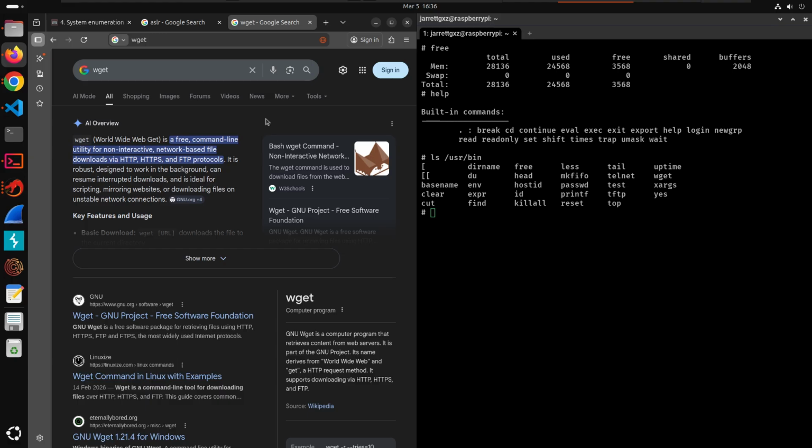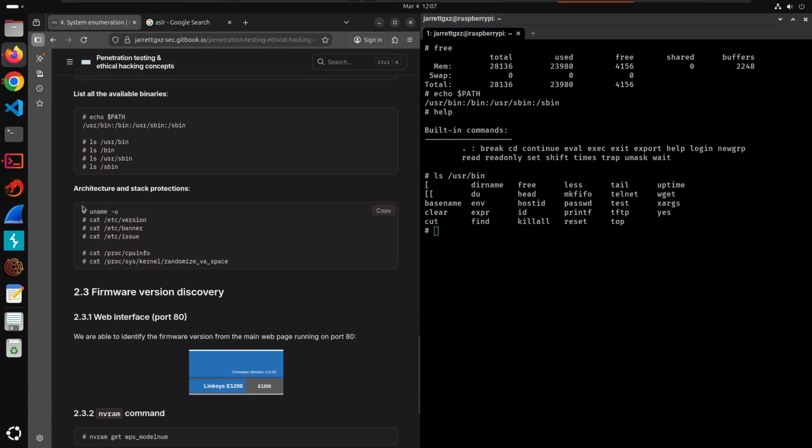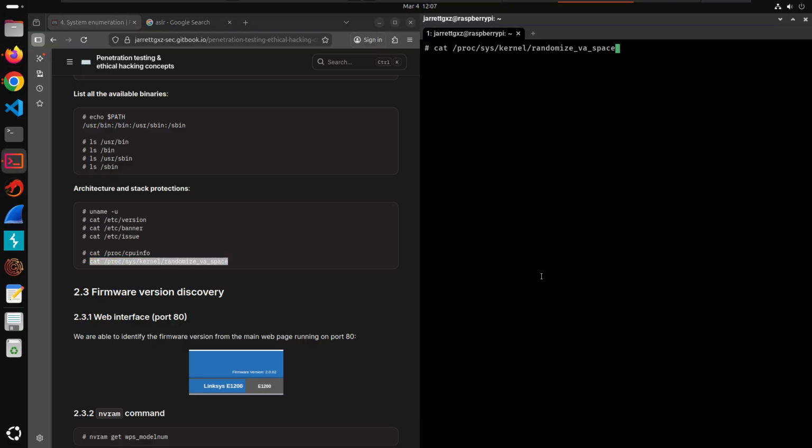So in the next few videos, I'll be going through how we can use this tool to transfer the files. Next, you can see the architecture and stack protections. I'll be focusing on a particular command here, which allows us to view the current ASLR protection, with a value of 1 indicating partial ASLR.